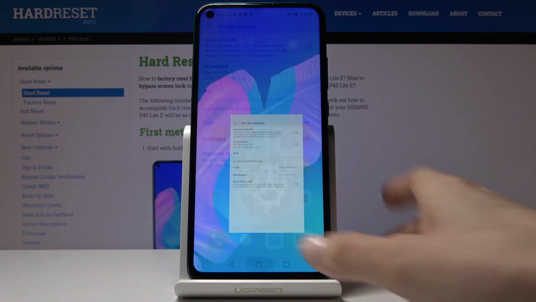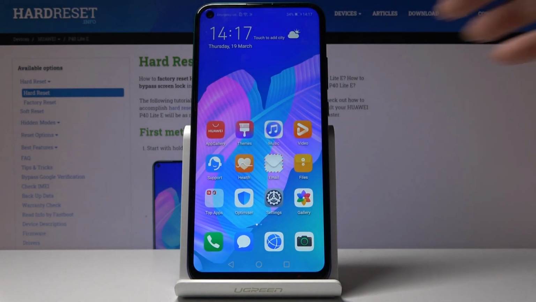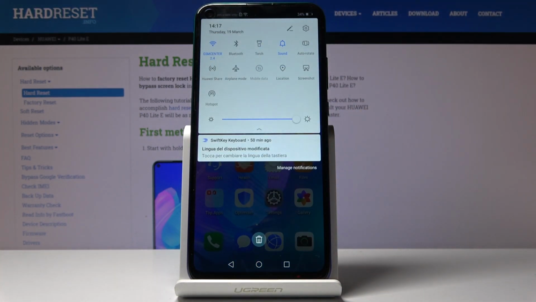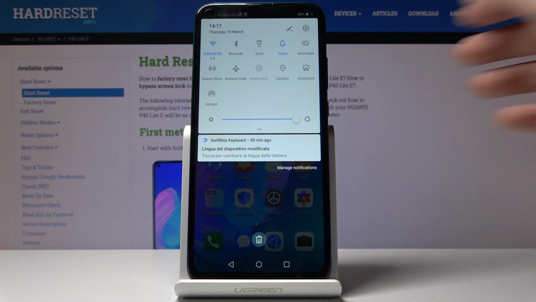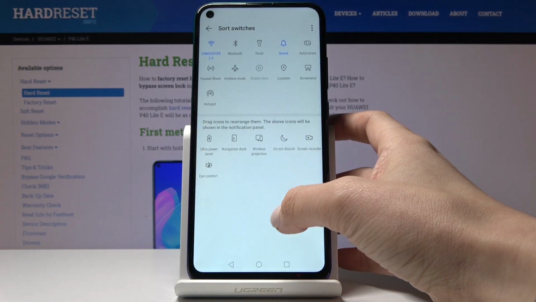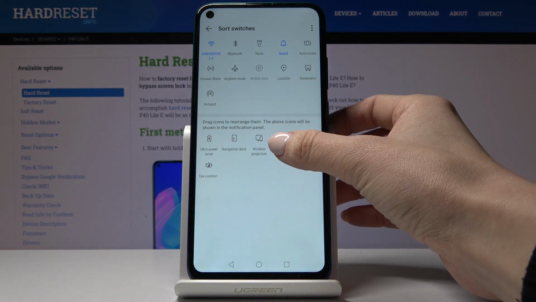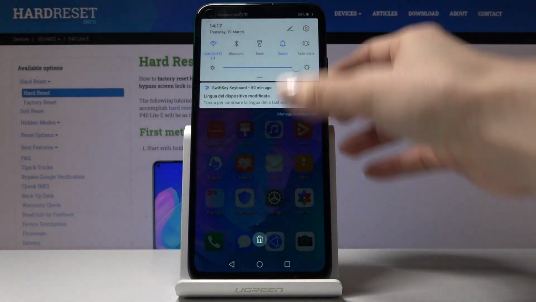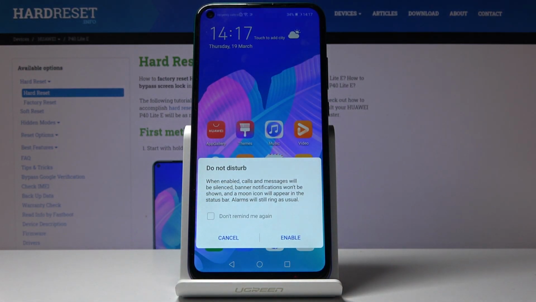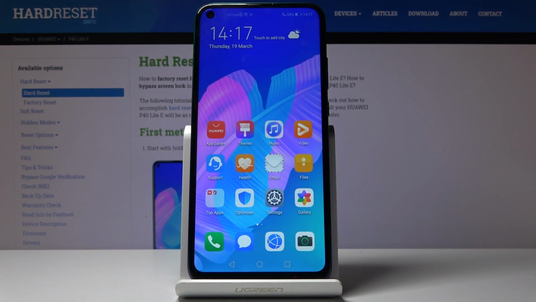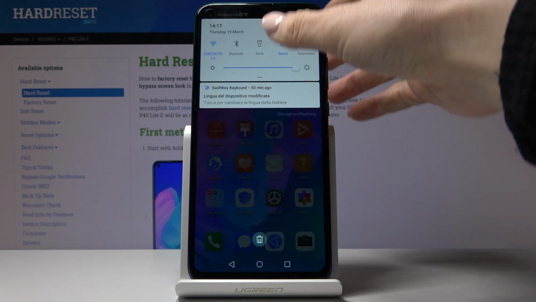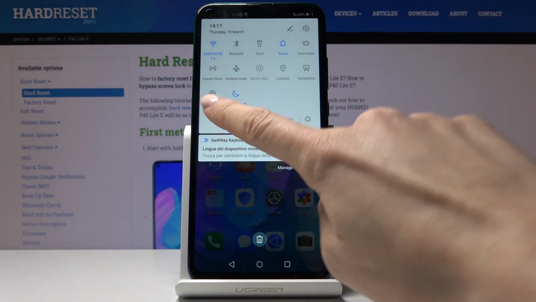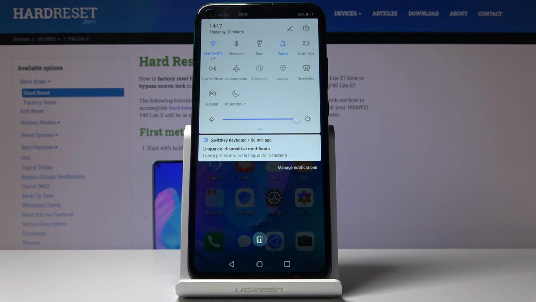So this is it. You can also have a quick access to DND mode through the upper bar, smoothly slide it down, locate the DND mode icon, and if it's not here, just customize it and smoothly slide it up over here. Now it's here, and as you can see, just by tapping you can enable DND mode. Then you can deactivate it the same way, just slide down the upper bar and then click on the moon icon, and it's no longer active.